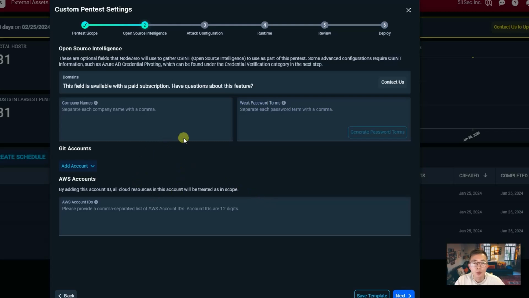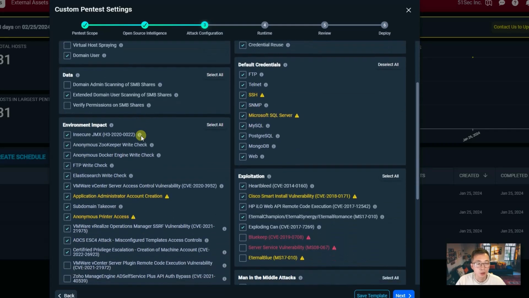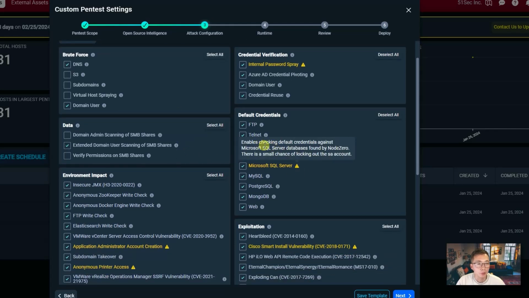You don't need to worry about this open source intelligence or Git account or AWS account. Just leave it by default. Keep going for next. Since NodeZero is safe for production, they have default settings for your production environment. You can choose all those options shown here, but the default setting is already very safe. By default, the safe testing method has been selected. You can see some of them show yellow. There's a warning here.